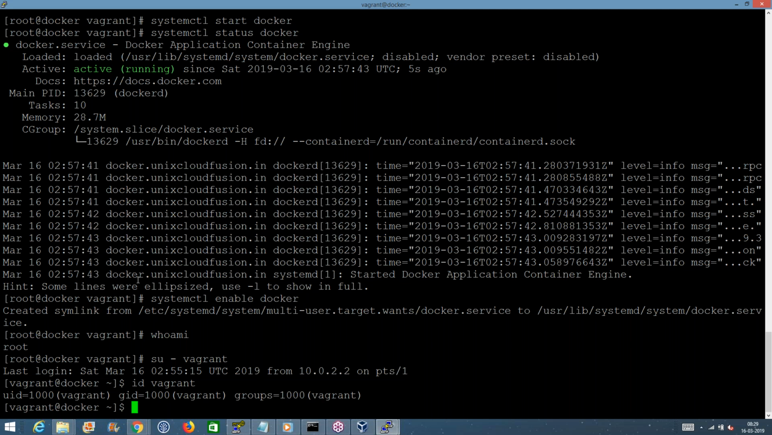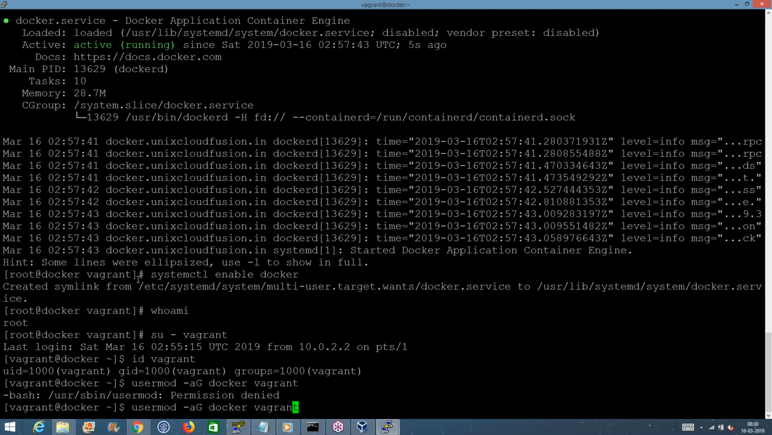So what we are going to do is add the vagrant user inside the Docker group. Let's do that: usermod -aG, where capital G means secondary group, then the group name docker, and the username, which is vagrant. You need to do it through sudo because vagrant is a non-privileged user. He can't make the changes like that.